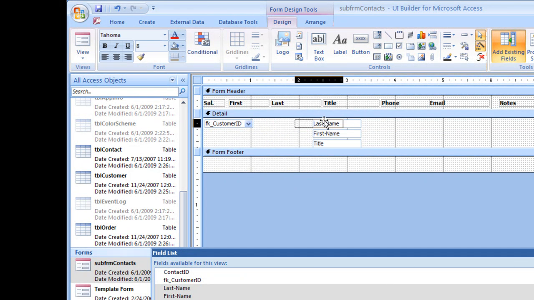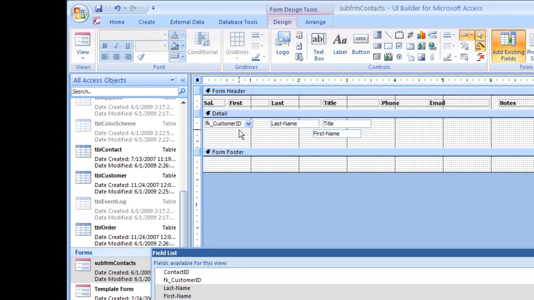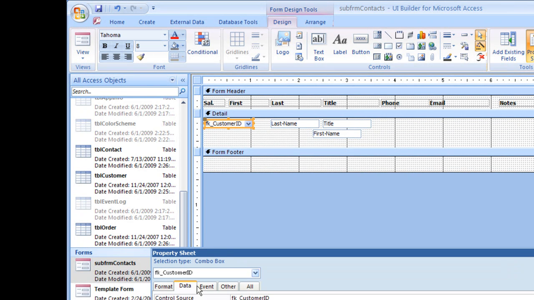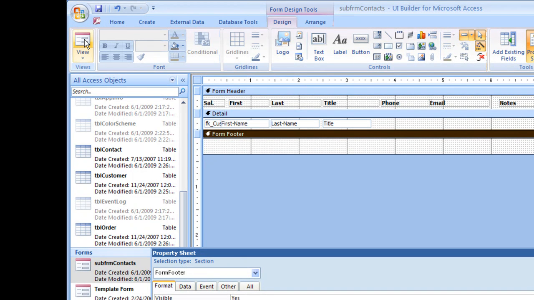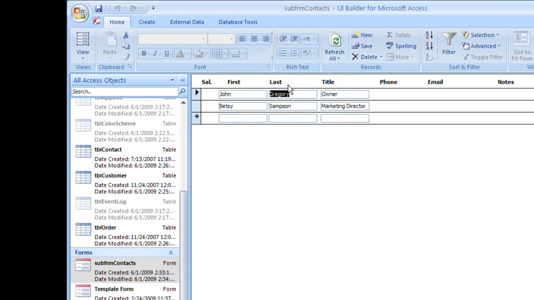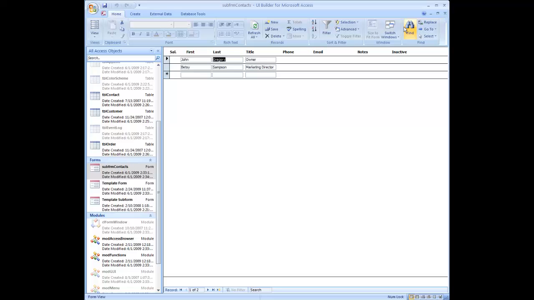Not going to make it perfect, but note here that I don't need to see this customer ID. So in fact you can cover it or double click it and then select format and make it invisible. So now in fact I won't even see this when I open it in design mode. So now I'm going to look here and I see contacts, but of course not all of these are related to the same customer. But this will do for now. This is my subform.